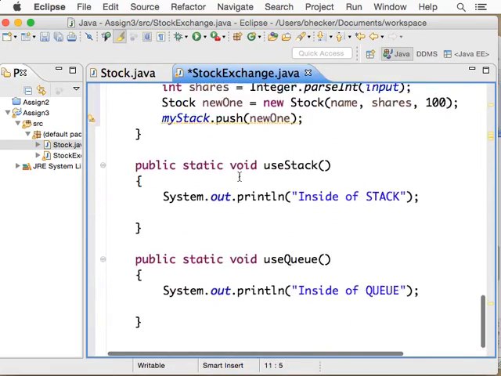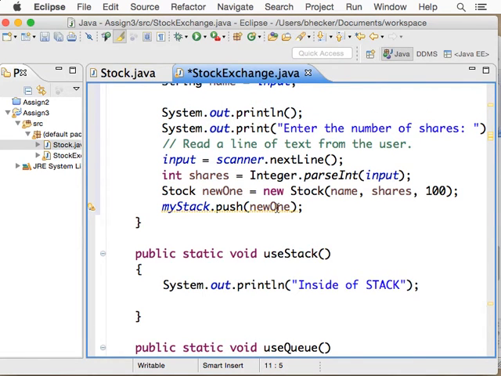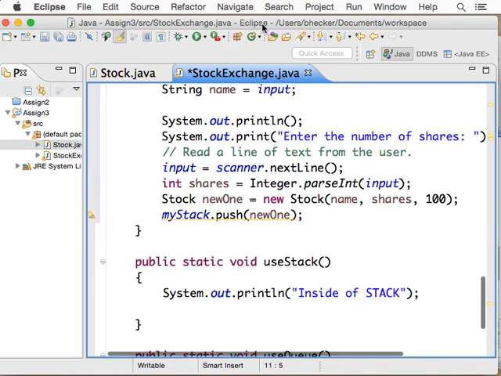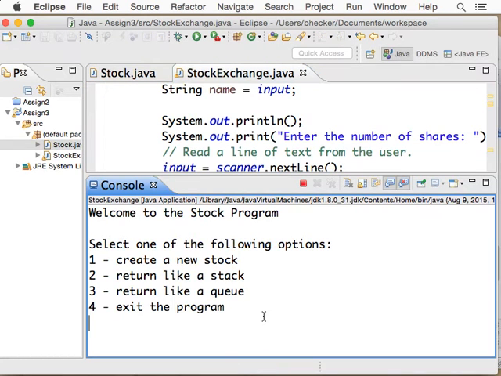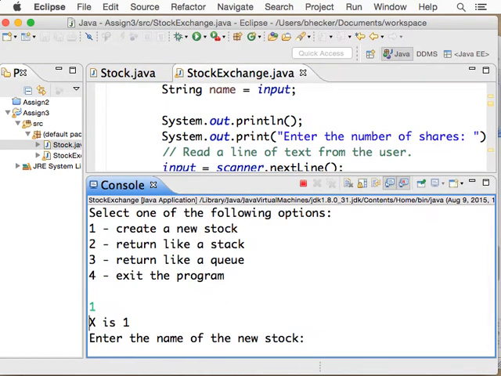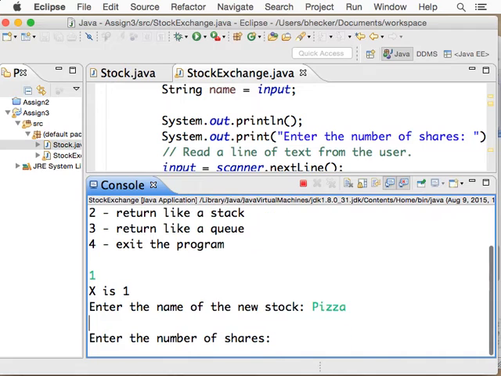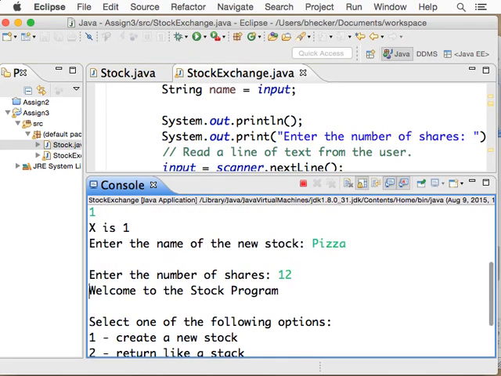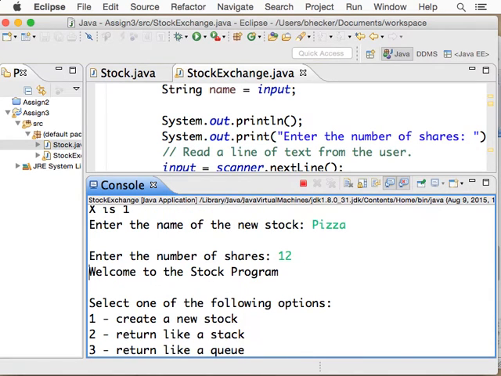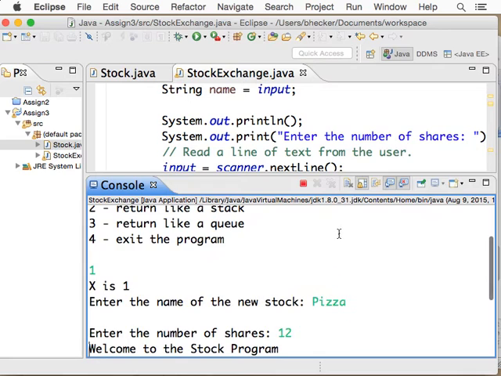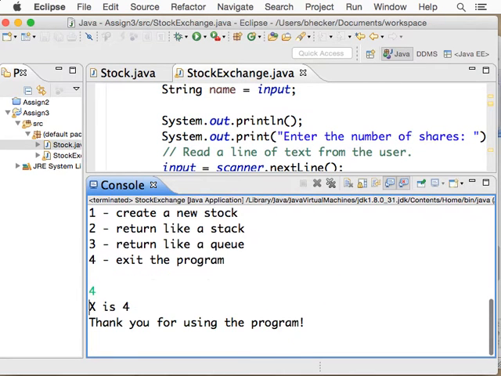So now we should be able to run this function, and it's going to put a new item in there. In fact, let's just run it, make sure we get a new one. So I'm going to have to select item number 1. It says create a new stock, and it's going to say enter the name of the new stock. I'm going to say, I don't know, pizza stock. Enter the number of shares, 12 shares. And then, well, that's it. I didn't do anything with it. I just put the pizza stock in there. Let me do 4 to exit then. Okay.